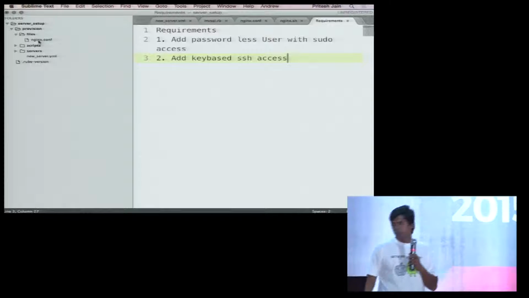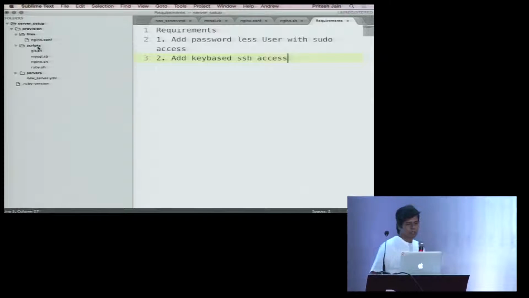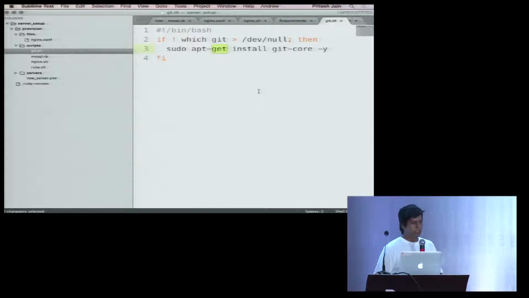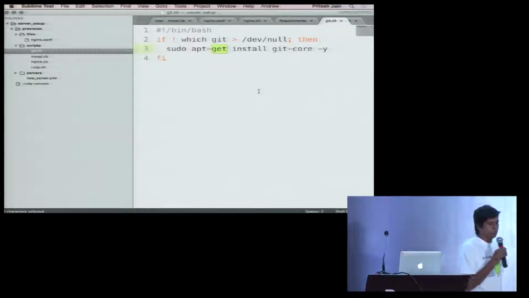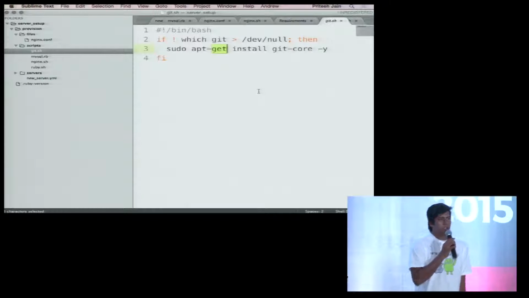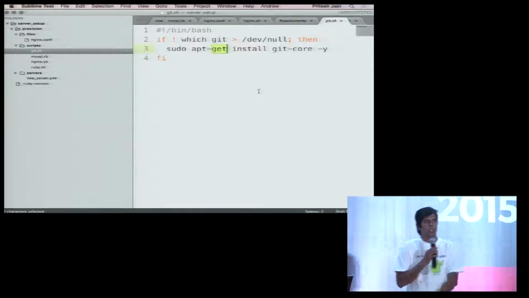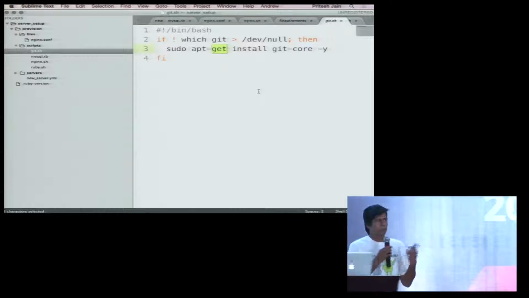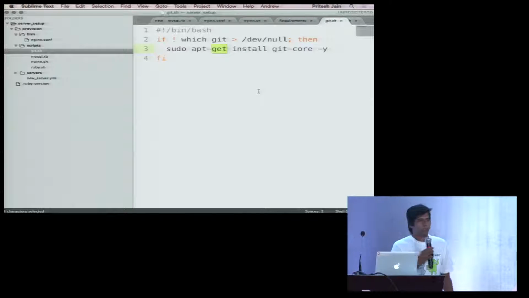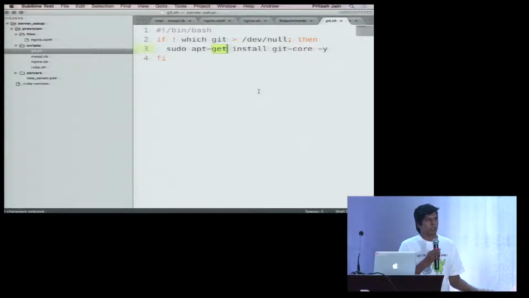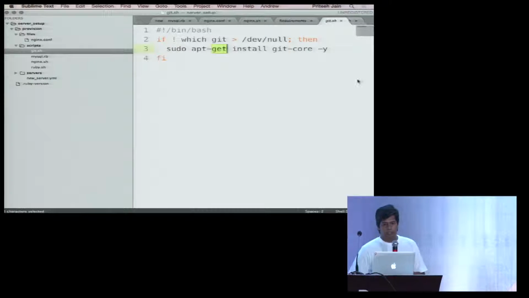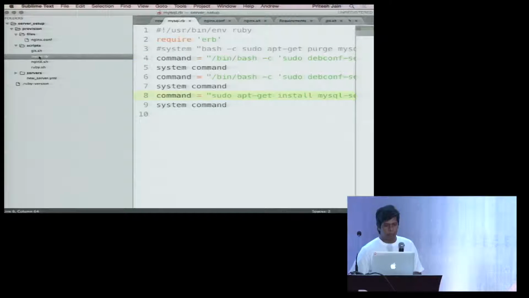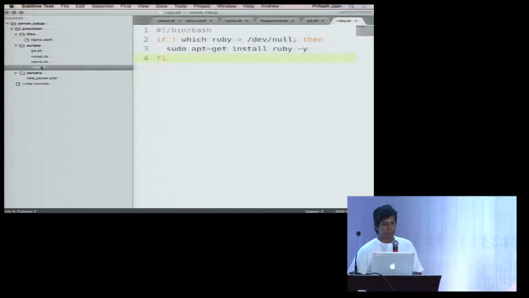And then there is a folder called scripts. I have some scripts which I have written which do basic things like git install. If Git is not installed on the server, go install Git. I am deploying this on Ubuntu, so I have written apt-get install. If you are doing something on, say, Debian, you can use yum. So these are all .sh scripts. You can write anything. MySQL, Nginx, Ruby, I've created some basic scripts.